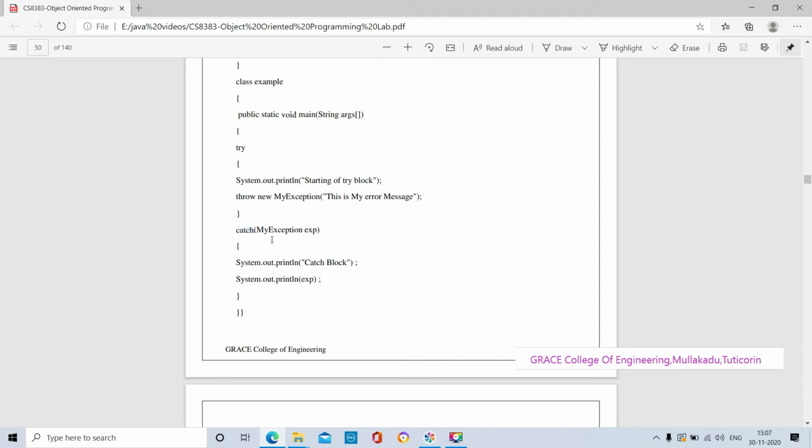Okay, catch block. So throw is one of the keywords, and throws is also one of the keywords in Java. The throw keyword is used to control the statements from the try block to the catch block. If we don't use try block and catch block, then at that time we use the throws keyword to control the exception.